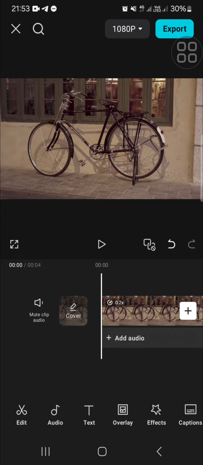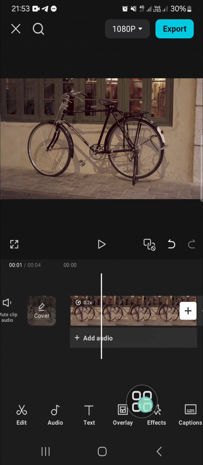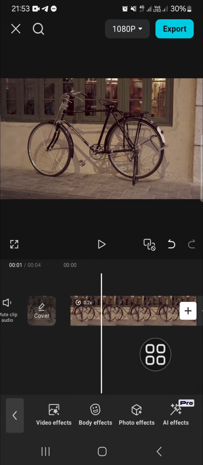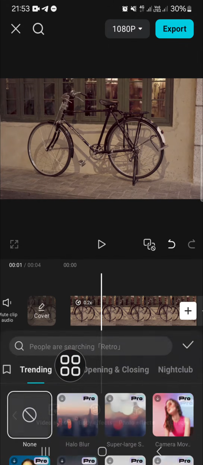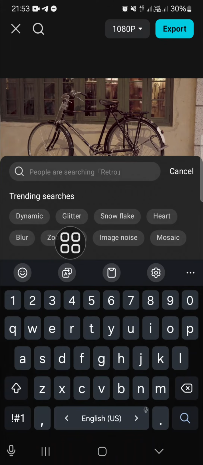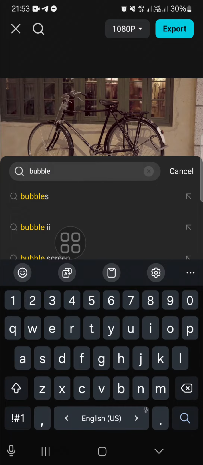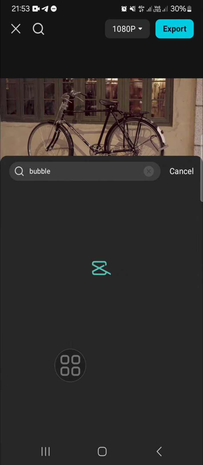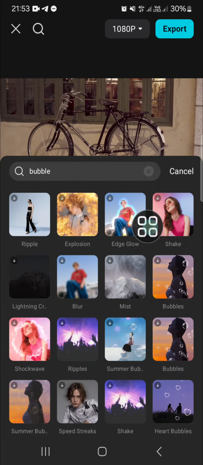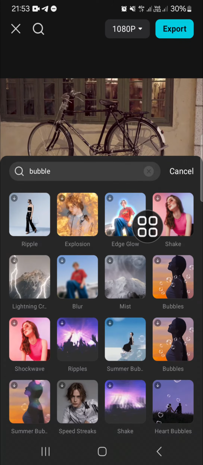I have created a project in my CapCut application. And first of all, I'm going to go to the effect menu right here. And then I'm going to select the video effect. And after that, we're going to search for the bubble effect. Okay, just type in bubble and there will be some bubbles effect you can apply to your video.